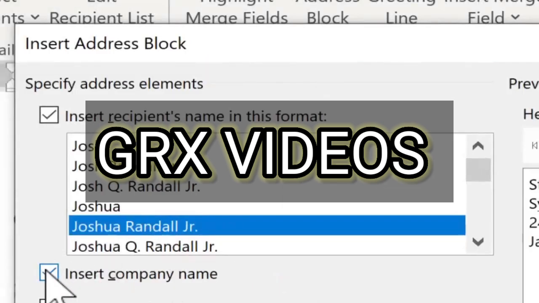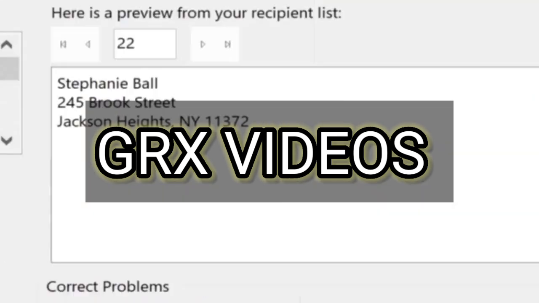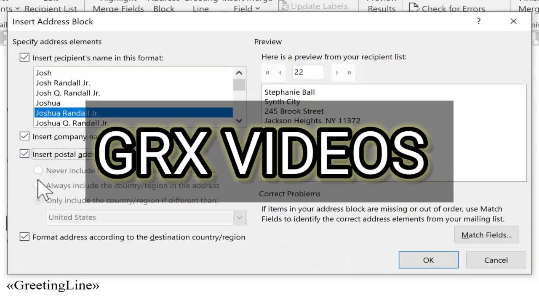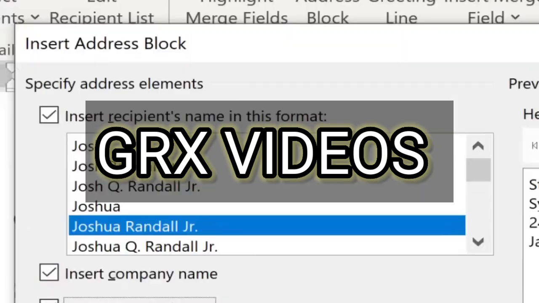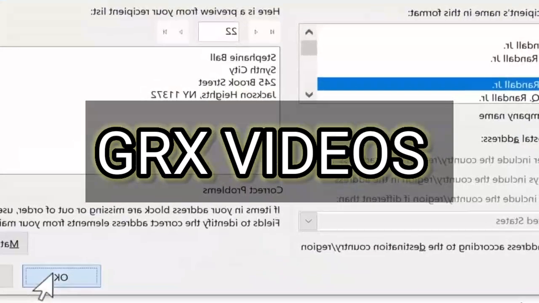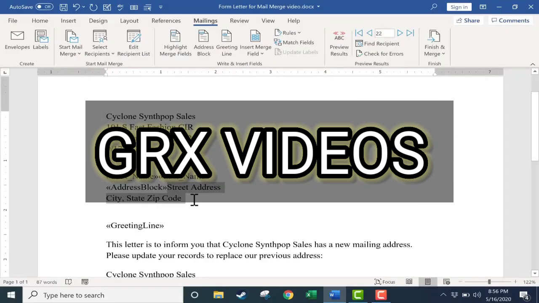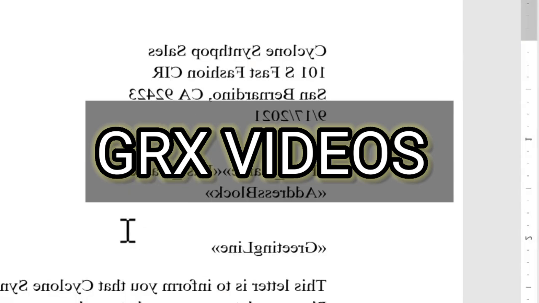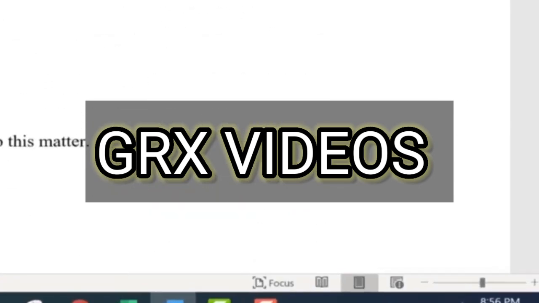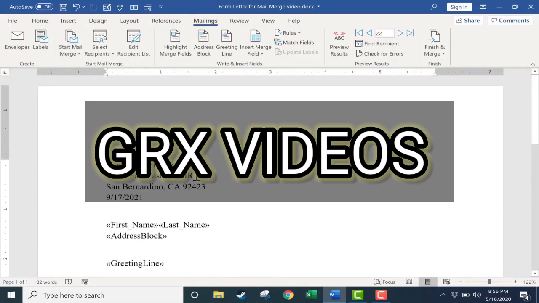Notice here at the left you can customize how the name is displayed. You can also choose to take out the company name if you don't want it included. I do want it, and there are other options as well that you can try. I'm happy with how this looks. I'll click OK. Now I can delete the previous text that I had there, and I think this document now is ready for a mail merge.